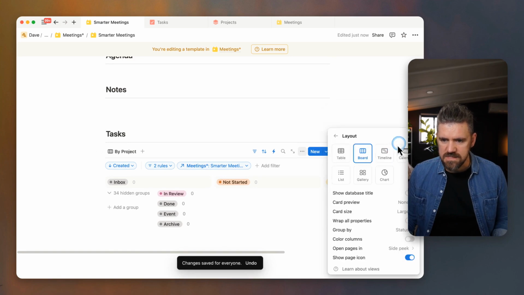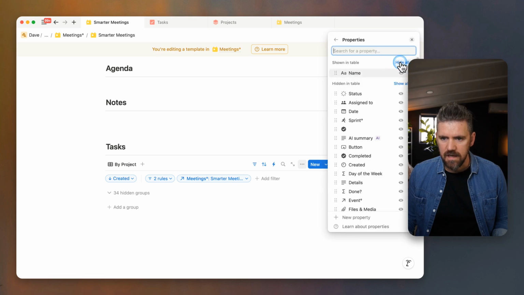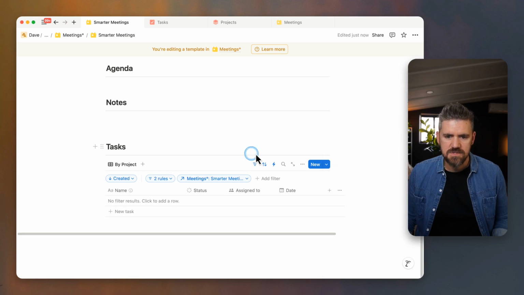And then we're also going to show this as a simple table view where I'm going to hide everything except for status, assigned to, and date. I think one more thing is let's just ungroup this so that it's just showing everything in a simple table.